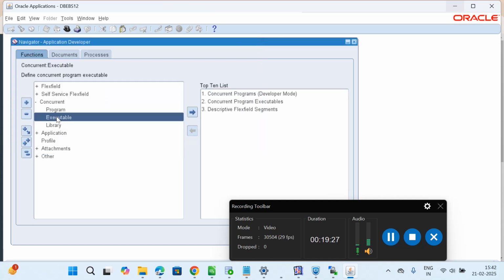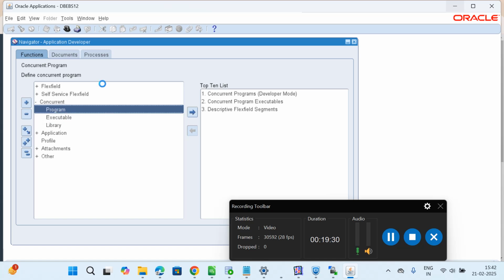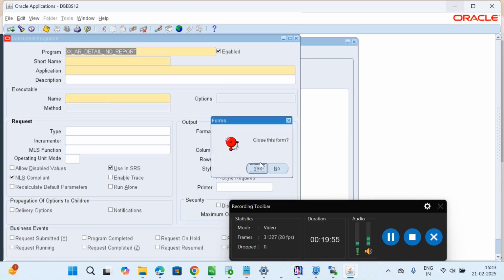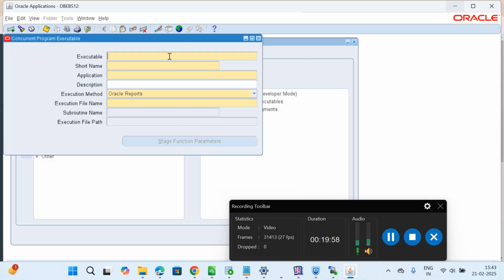Now close this. xx_ar_detail_ind_report. This is our executable name, right? Control C, close this form. Yes, we will check again. F11, Control V, Control F11. Yeah, this is the short name of the executable.